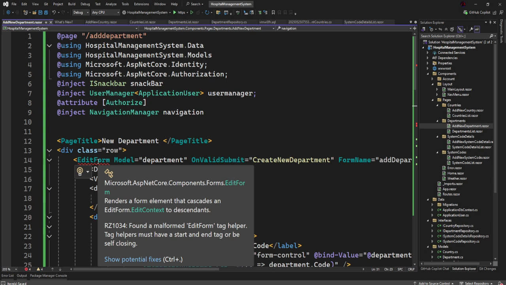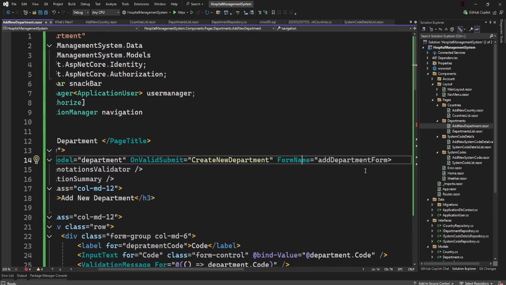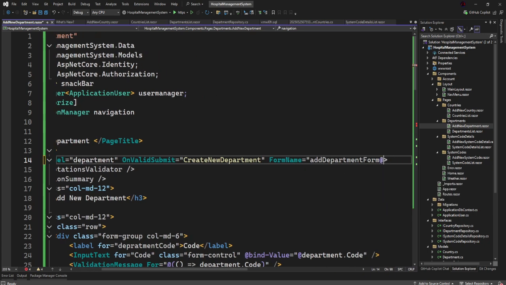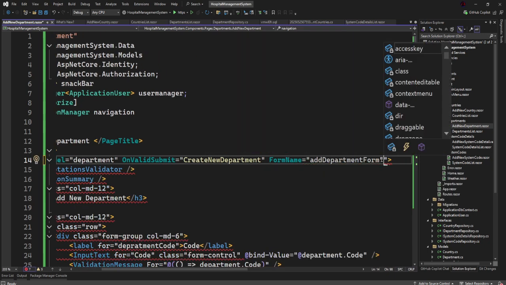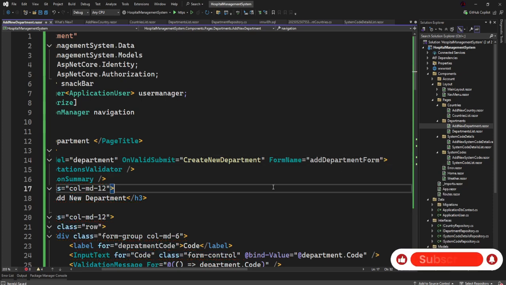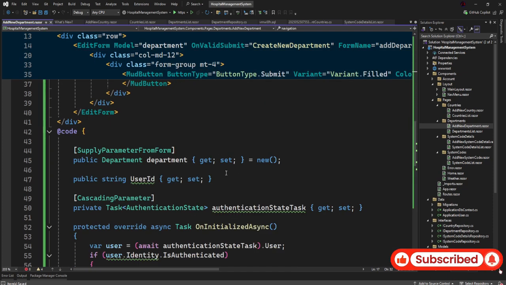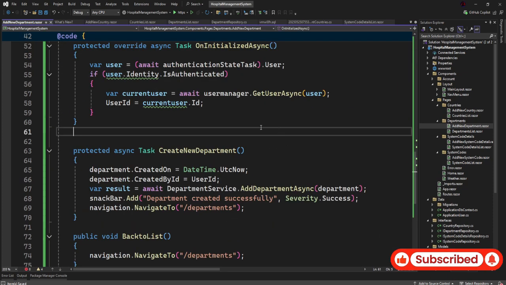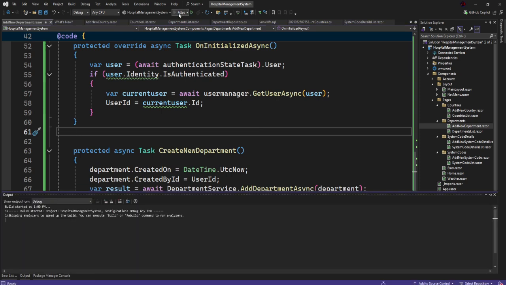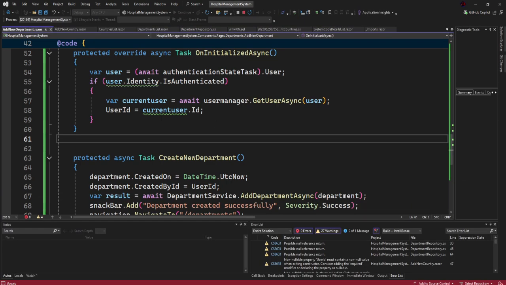This says the tag for normal form tag helper must have a start and close. So let's just see here. So this is the error. We need to close this here. So that's okay. Then once we have that, we should be able now to save our department. So let's just launch our app and check if everything is okay.